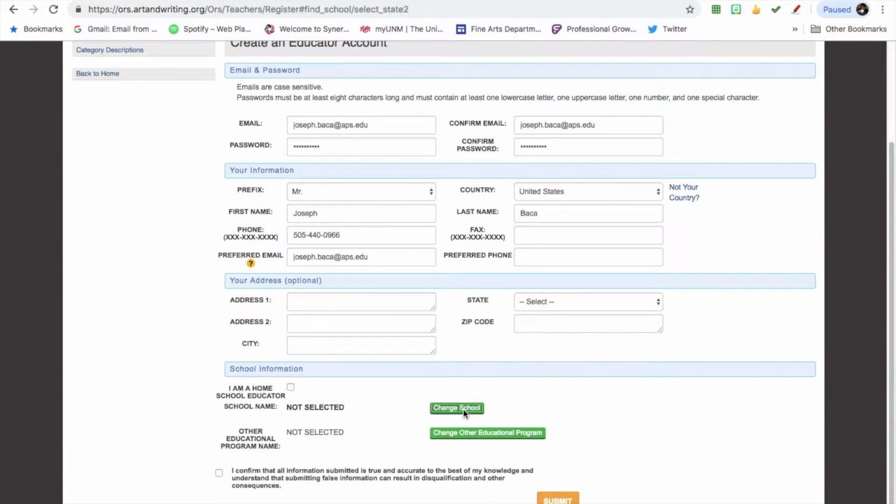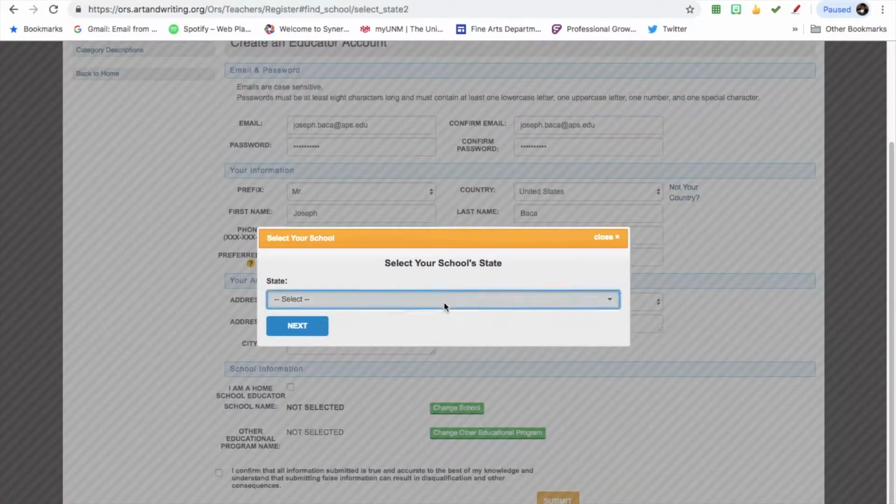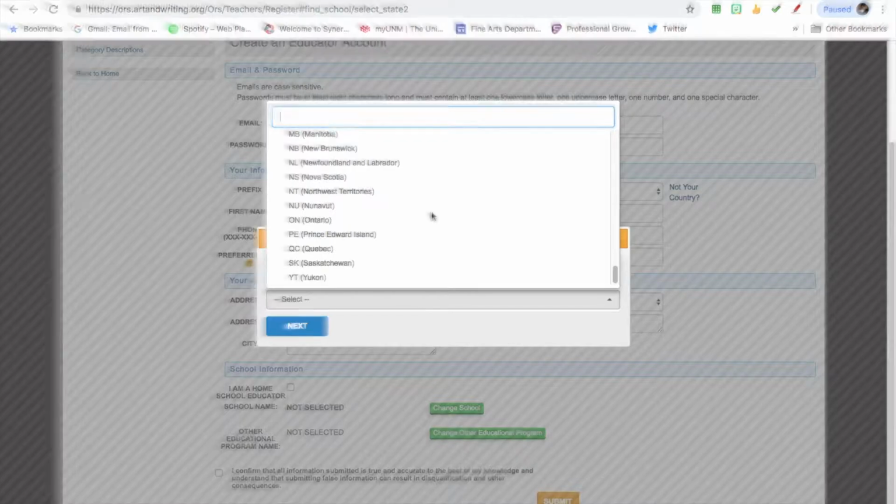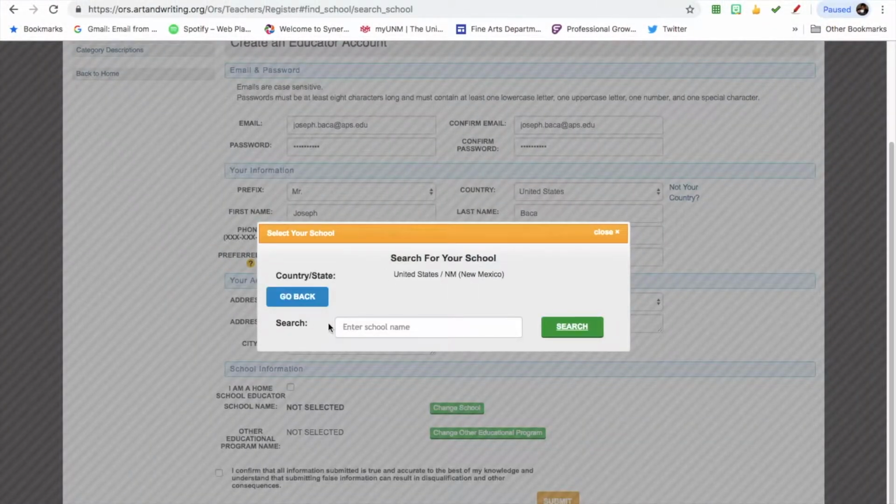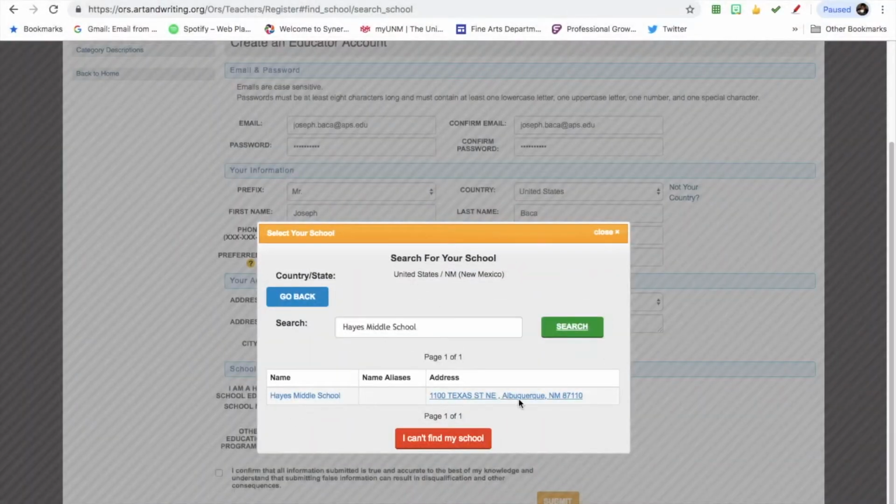So you have to go here to change school, and what you have to do is first select your state. There's New Mexico. Hit next, and then it's asking you to search the school. If you work in a large district, your school should already be added. So I'm going to put my school down, Hayes Middle School. I'm going to hit search, and it's going to come up right here.